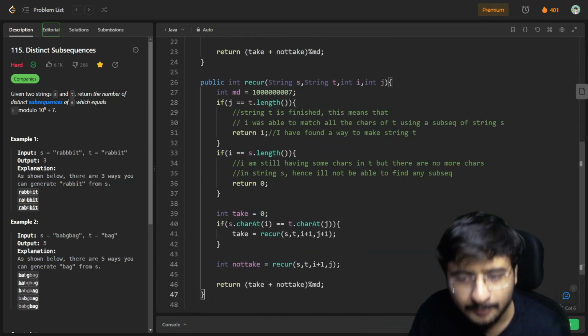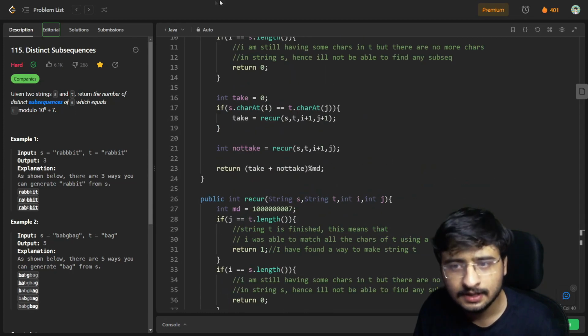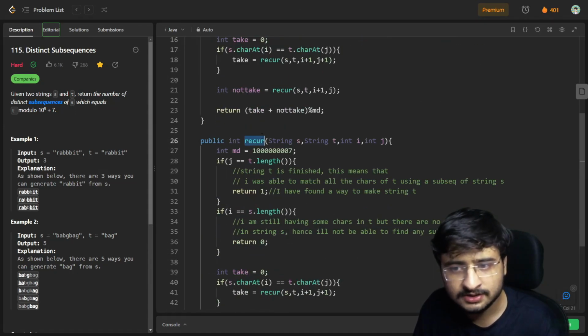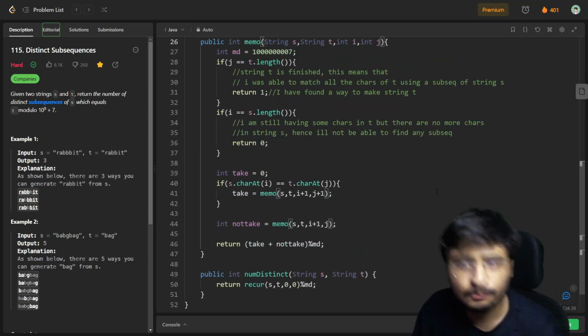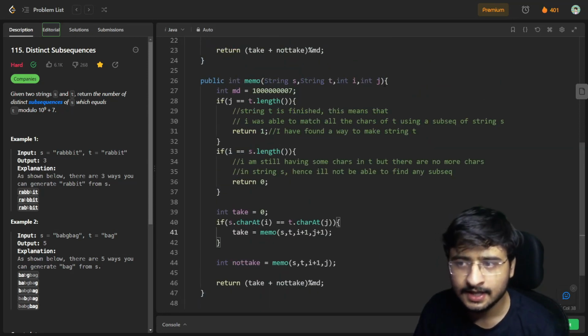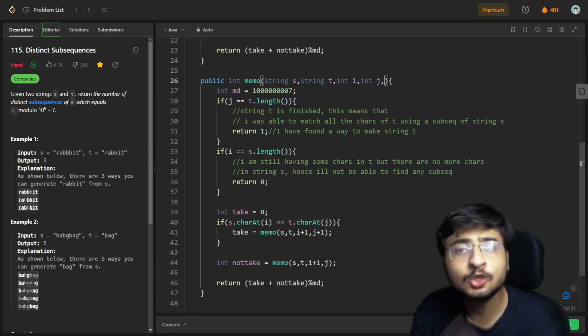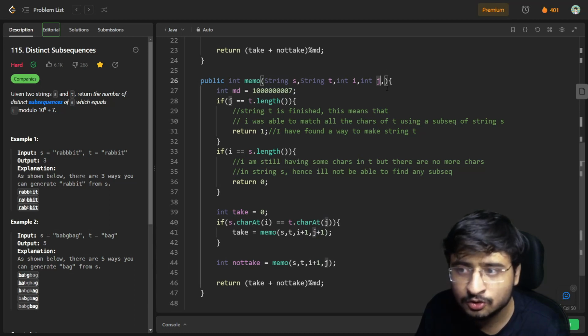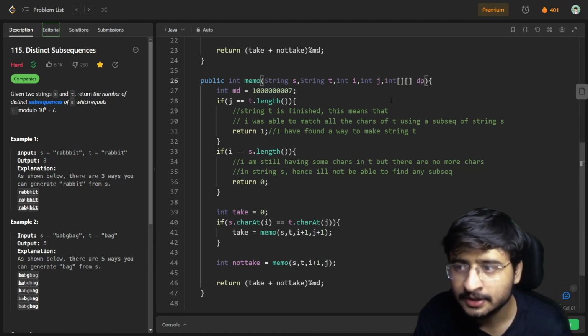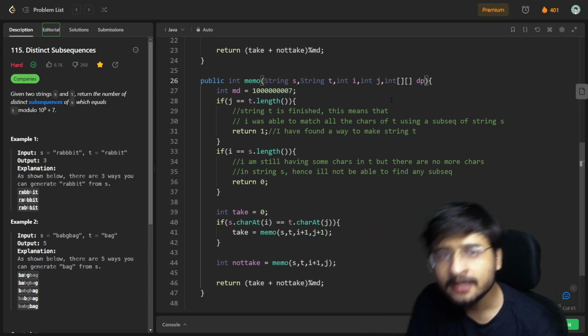I'll copy this, paste it here. After doing this, I've got two recur functions. In this, wherever I'm writing recur, I'll rename it to memo. I'm calling it a memo function. And along with it, I'll pass a DP array. But the DP array will have two dimensions because you can see when we are calling, two variables are getting changed. So integer DP.